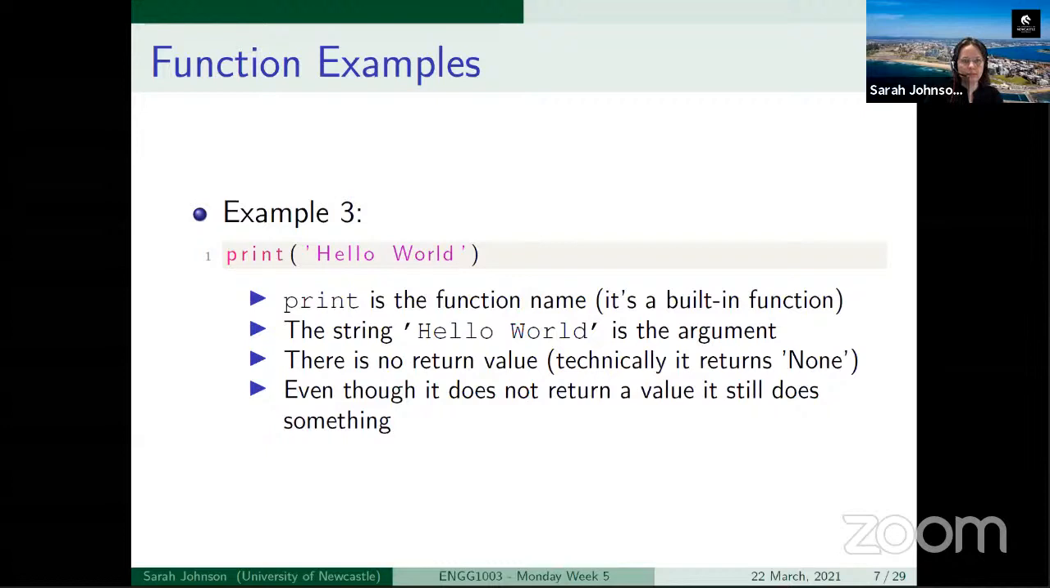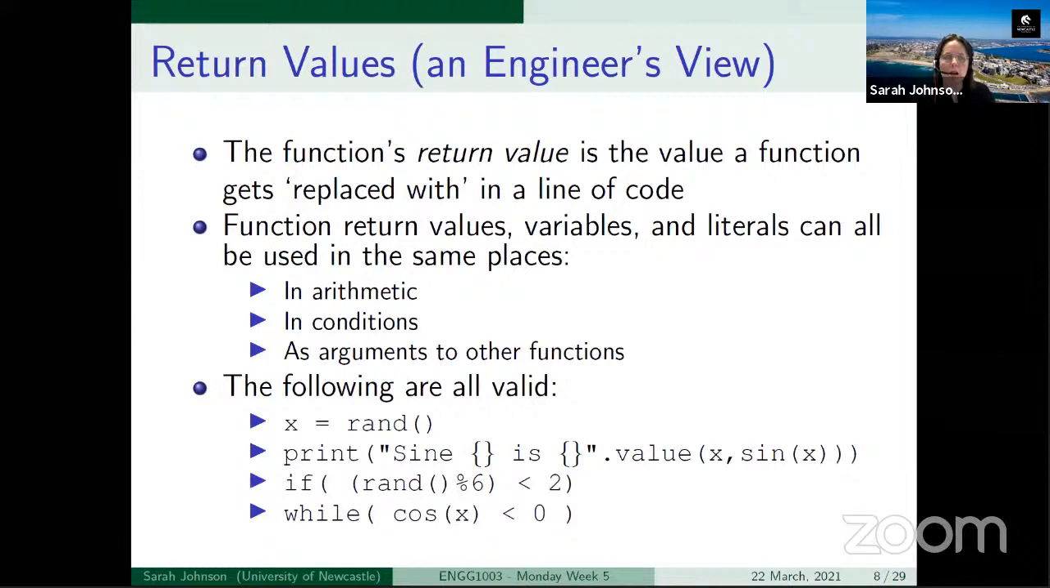Okay, so an engineer's view on what we mean by the return value. You can think of the return value as the value a function gets replaced with in a line of code. What we mean is that functions can be used in any part of your code where you would have a variable or a literal. A variable is your x or your y, and a literal just means a constant. So if you were going to write print one, that's called a literal because it's a constant one. Anywhere in your code where you use a variable or a literal, you can instead use a function.